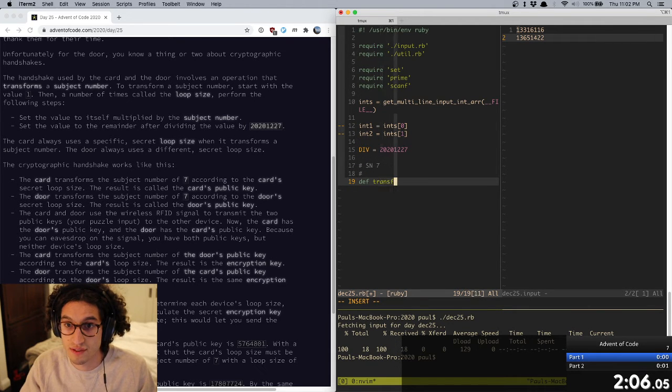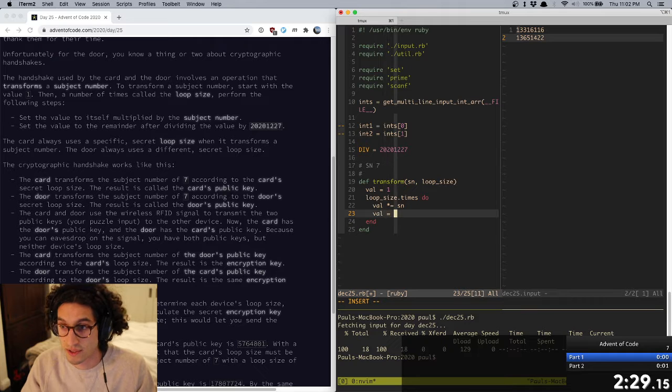def transform(subject_number, loop_size): val = 1, loop_size.times do, val = val * subject_number, val = val mod 20201227. I'll call that mod.